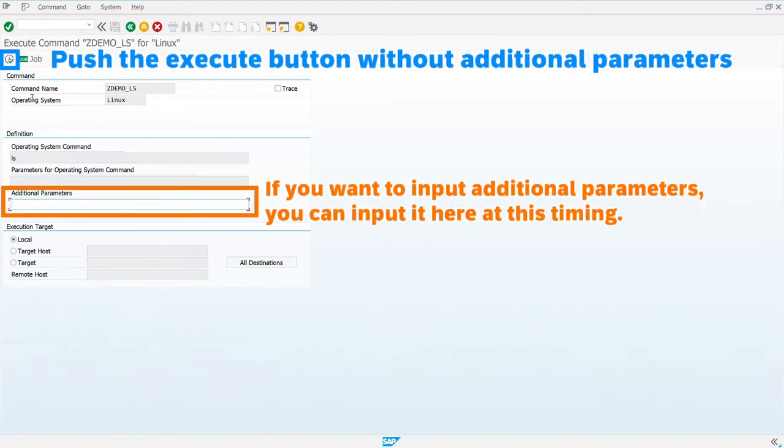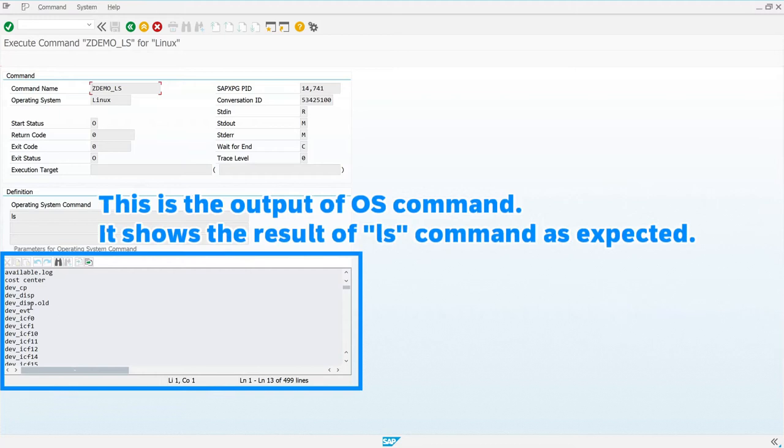Push the Execute button without additional parameters. This is the output of OS command. It shows the result of ls command as expected.